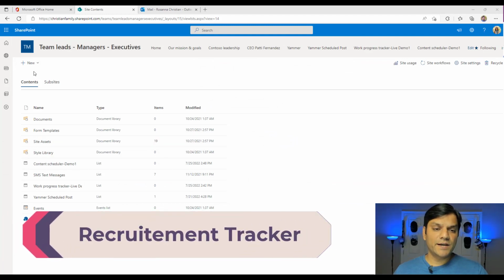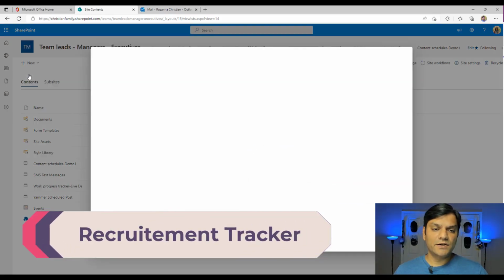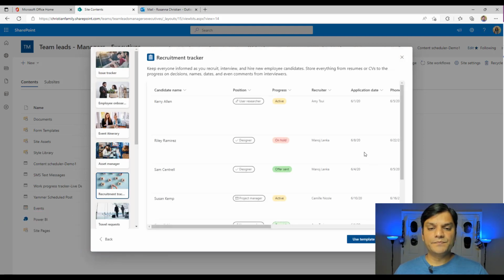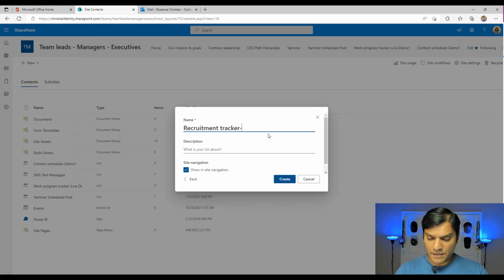And I'm back over here again, my SharePoint Online. Click on the plus new, click on list, and the recruitment tracker is right over here. So I'll click on the recruitment tracker. It gives me an overview of the template. I like it. I'll click on use template. And over here, I'll just go and say the demo number 3. Click on create. And now it goes ahead and actually creates the SharePoint list for us.